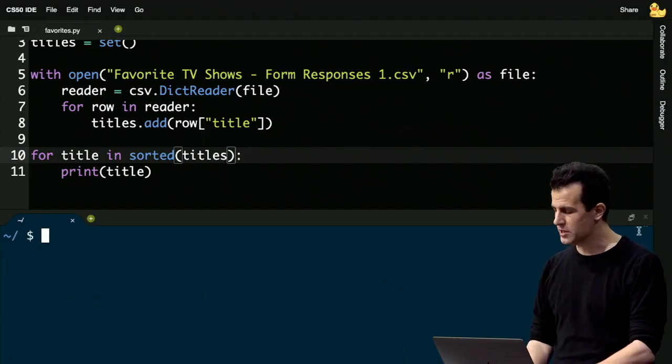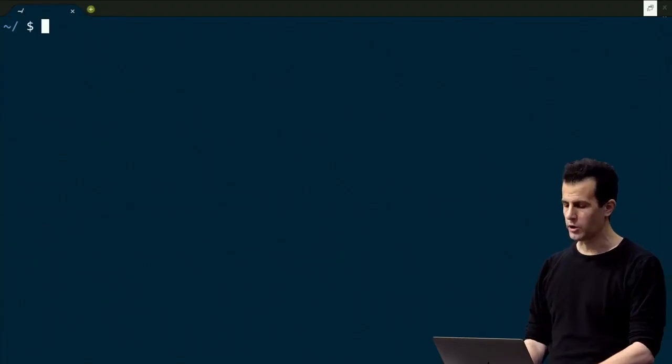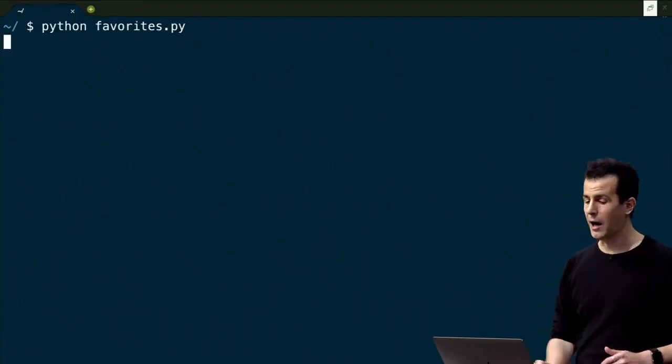Maybe it's merge sort. Maybe it's something called quick sort. Maybe it's something else altogether. It's not going to use a big O of n squared sort. Someone at Python probably spent the time implementing a better sort for us. But it will go ahead and sort the set for me. Now let me go ahead and do this again. Let me increase the size of my terminal window and rerun python favorites.py.